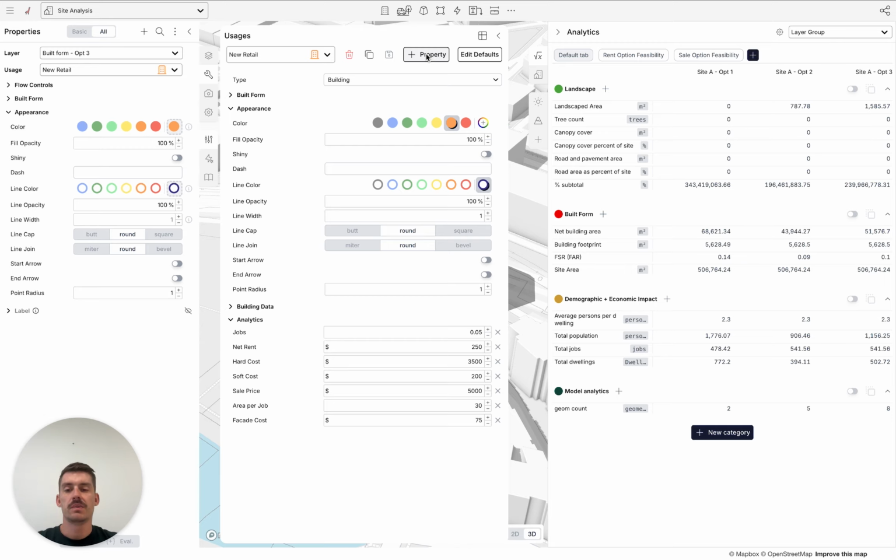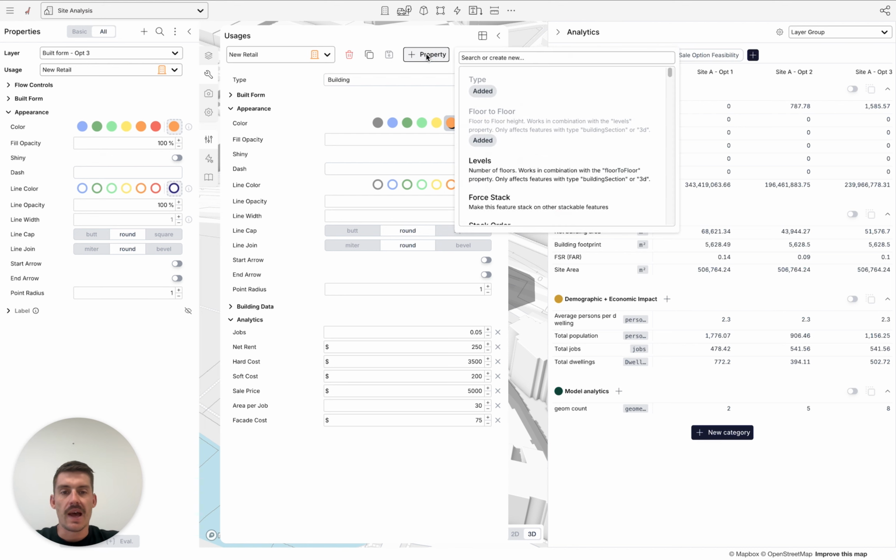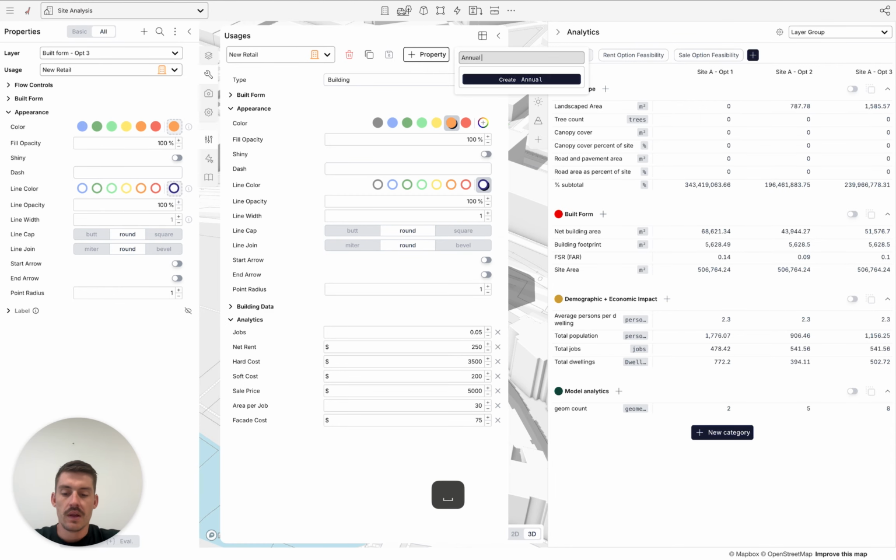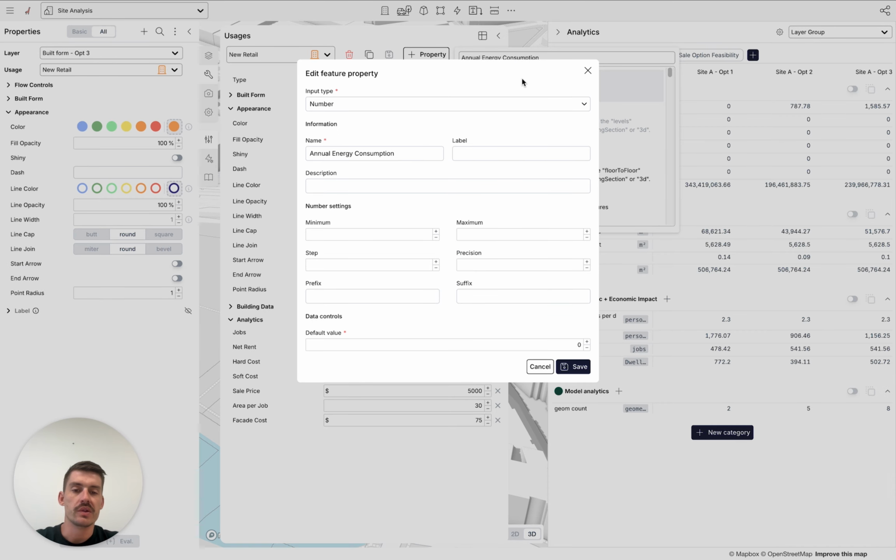This is where the configurability comes into the usage parameter. This is where we start to really steer away from the baseline and make these usages our own within our workflow. If I add a property here, you can search for existing ones, or if you wanted to create your own, which is what I'm going to do, I'm going to put annual energy consumption. I'm going to look at this as an energy per square meter.